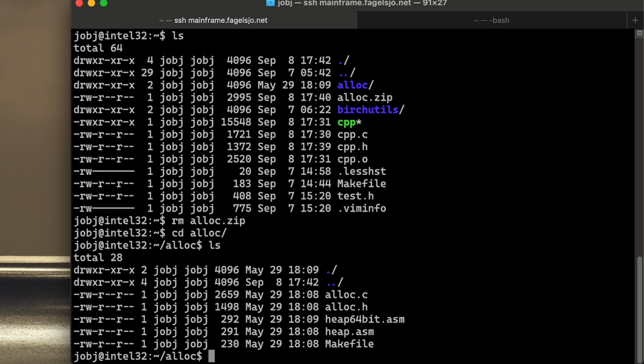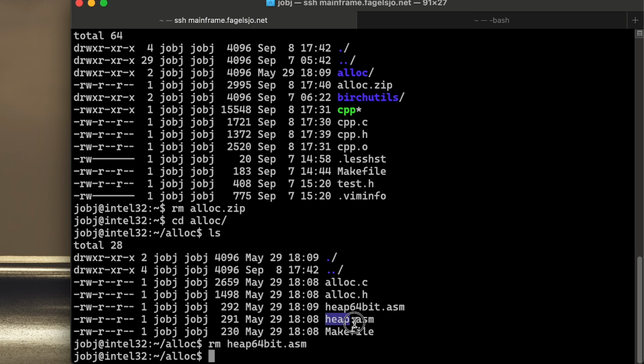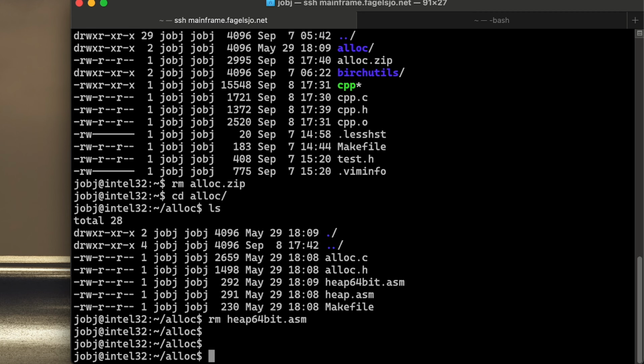Then I go to this directory, and I will remove this heap 64 because I don't need it. But you should instead remove heap.asm and rename this to heap.asm. And you also need to install nasm, which is the assembler. And you can do that by the regular apt-get install NASM.